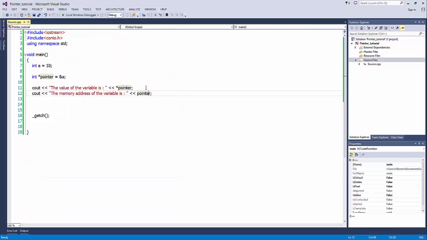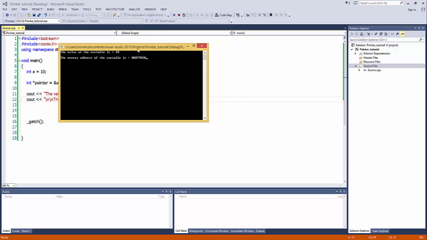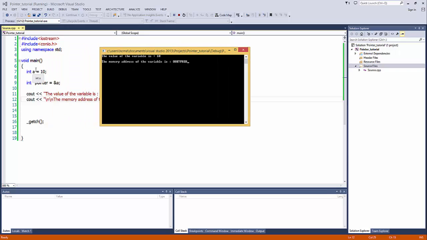Oh, I missed \n there. That's pretty hard to read actually. I'm sorry. So now if I run the program again, this is the memory address for the variable A that we have declared here. Alright, so this is the basic concept of pointers.